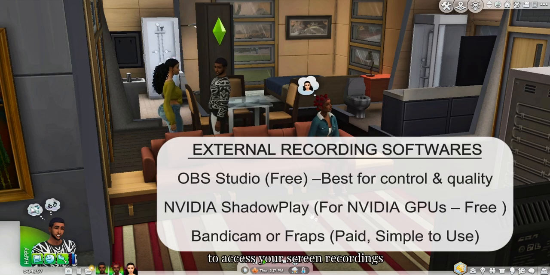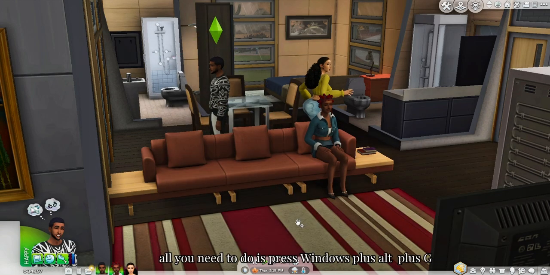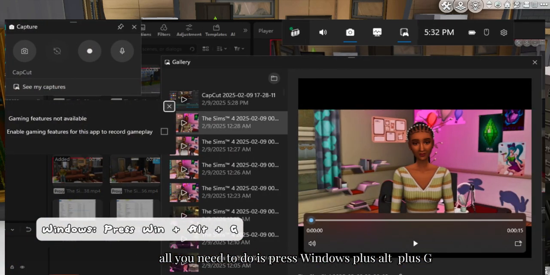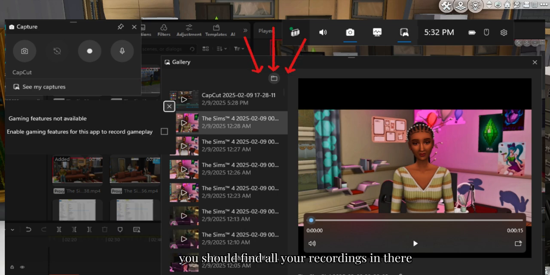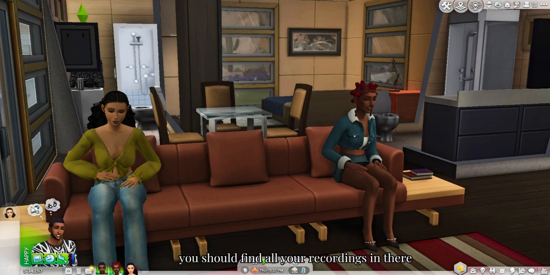To access your screen recordings, all you need to do is press Windows plus Alt plus G, and that would open up your game bar, and you should see a folder icon, and when you open it you should find all your recordings in there.